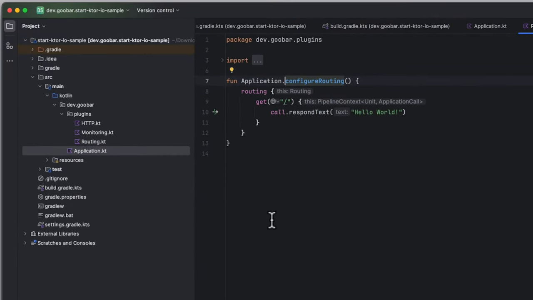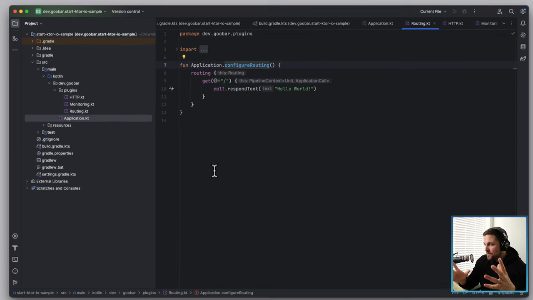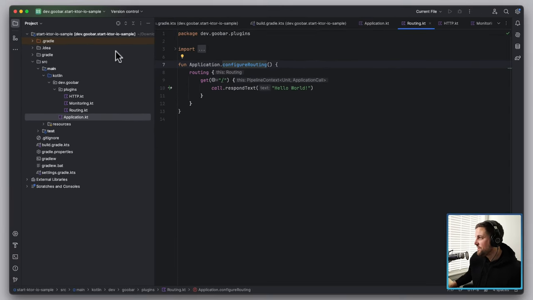So configureRouting, this is where basically our first endpoint is defined. So we say if we access this root route, like the base route for this service, that we should just respond with a hello world. So this is the basic template of the project that we get.